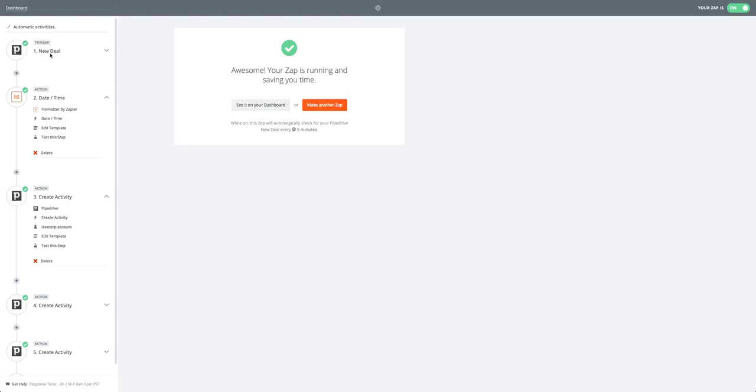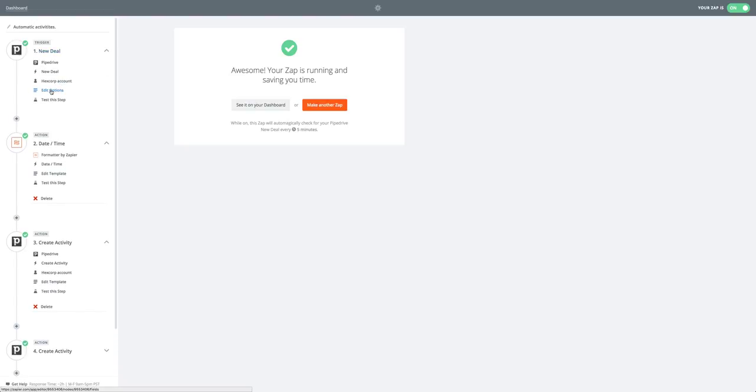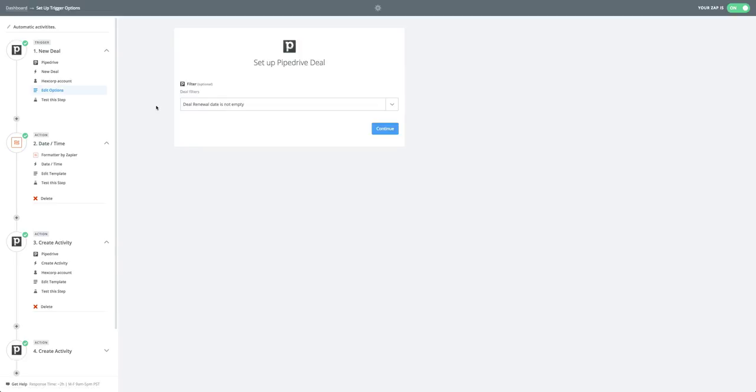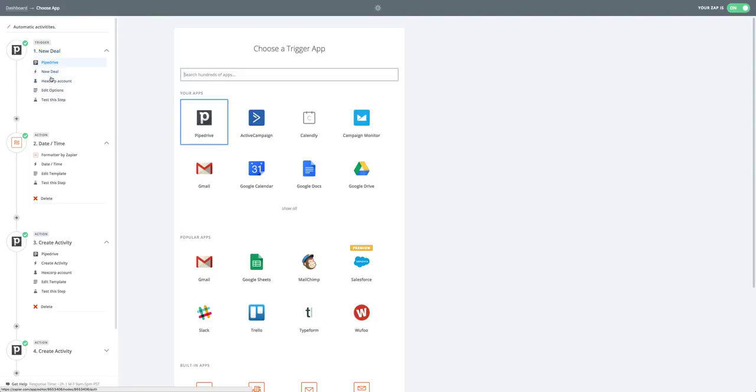Hello. I just finished up this app for you, which you can use to set up those activities 3 times a year. For the trigger, it will be just new deal.